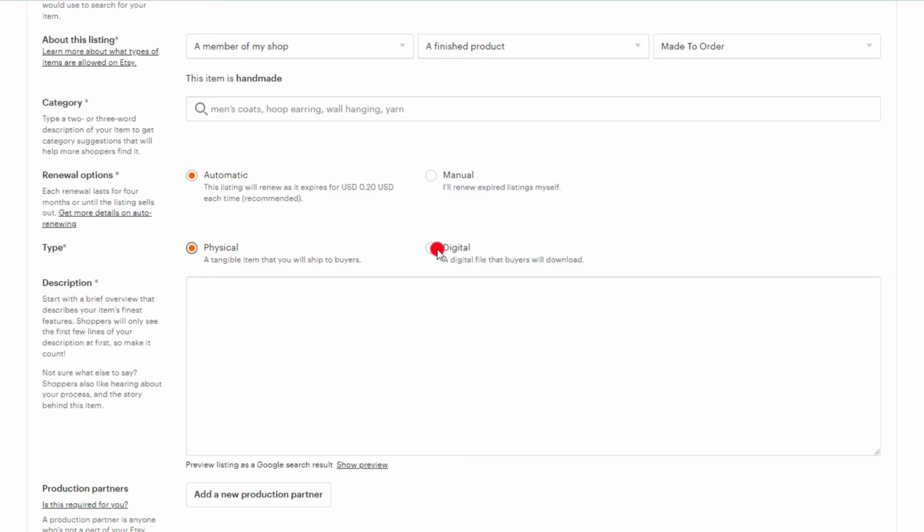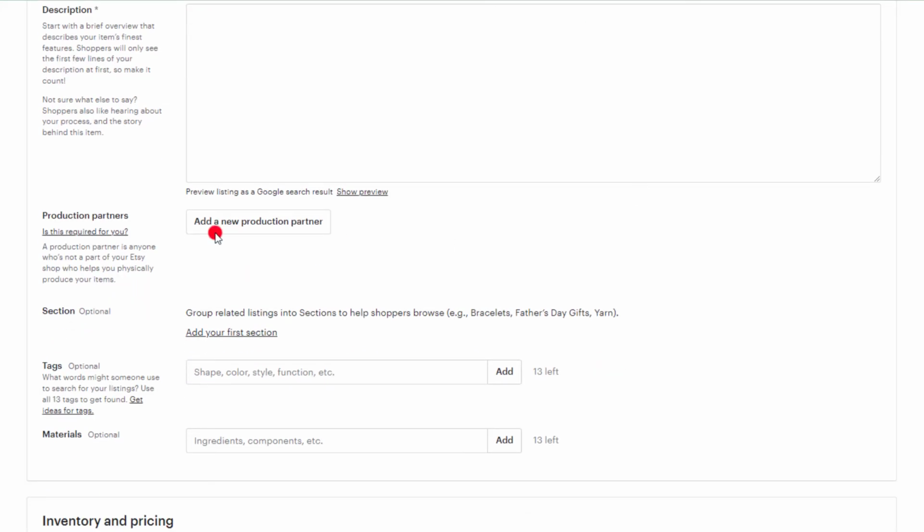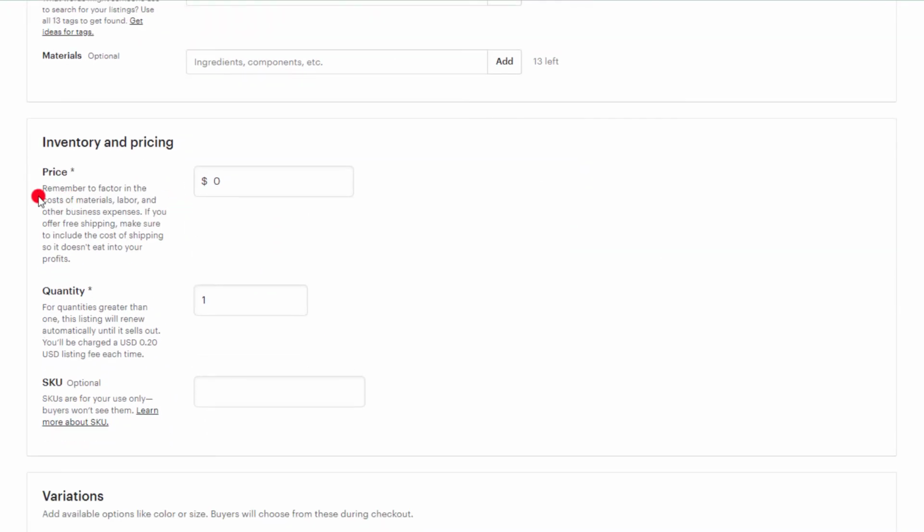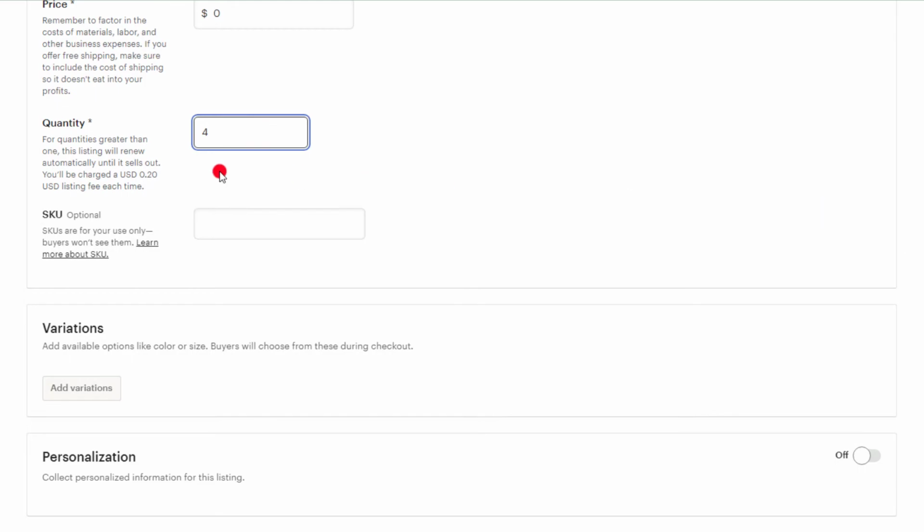A digital product would be, for example, software. Then guys, the description: you can copy the description from your other website, for example AliExpress or Amazon or Walmart or any e-commerce website. Then guys, scroll to production partners and add your new production partner. Then you need to fill in all the blanks. For example, the price, you can add your pricing, and the quantity. I recommend adding only 4 products, because as a beginner it's better to select only 4 or 5 products. The SKU is only optional.